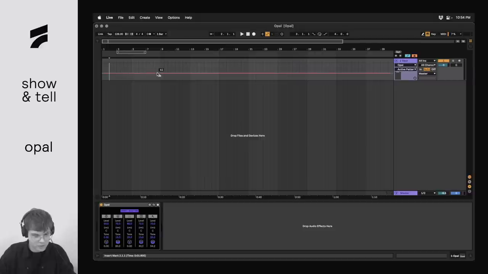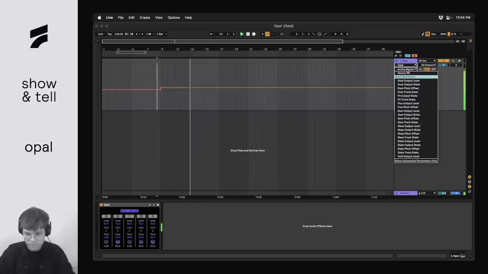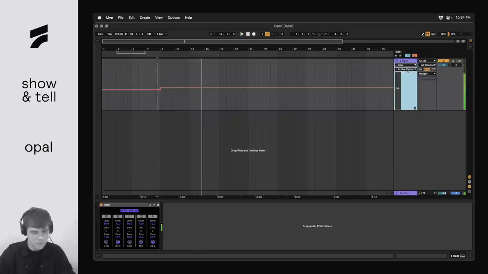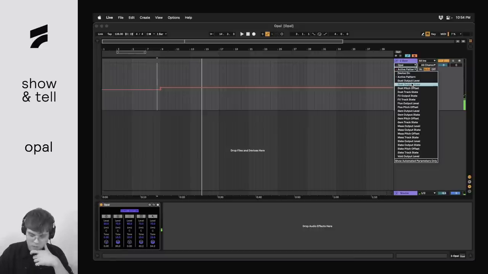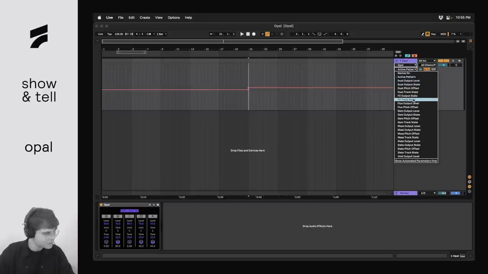For example, maybe I want to keep this running for a while and then change to pattern 12. I just write that into the automation like this. And you can also use automation to mute and change if the track is playing or not. So for example, maybe we want this a little later right here. And first we want to make an arrangement.